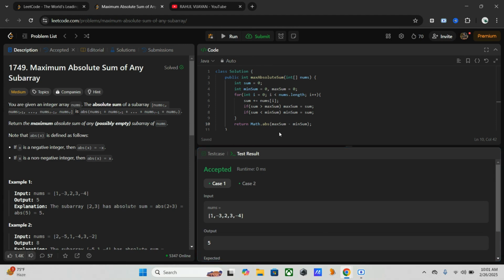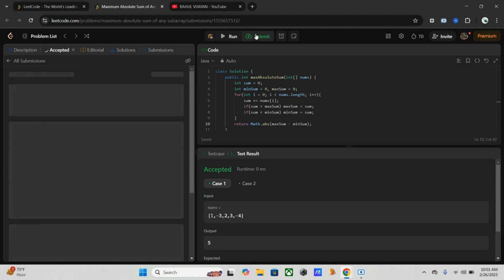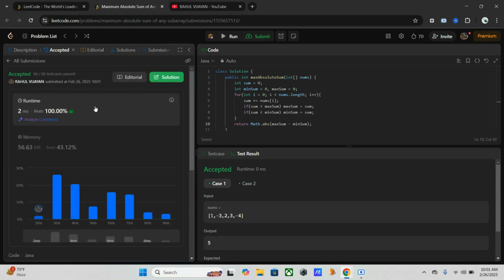It's working. Submit. See, it's working perfectly. Now let's analyze the efficiency of our solution.